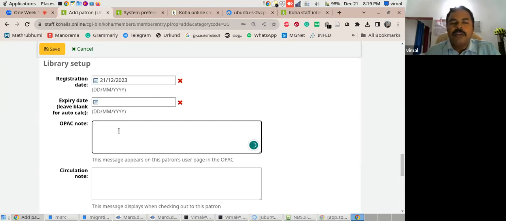Opac note. If we want to inform the user with some messages, we can mention messages here. For example, the user forgot his umbrella in the library. We can mention here: your umbrella is at the library, collect it or contact this person.